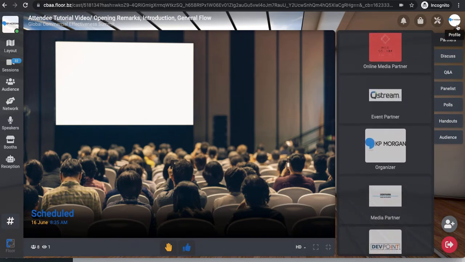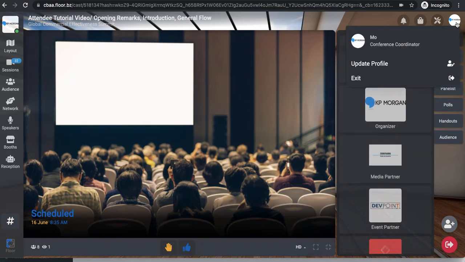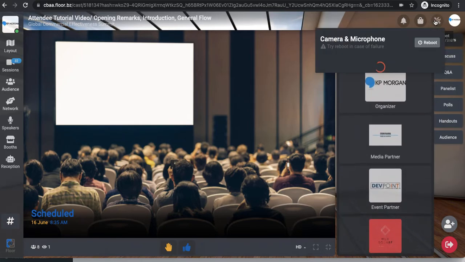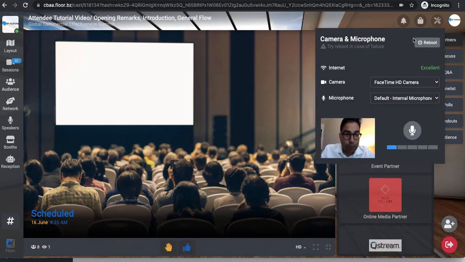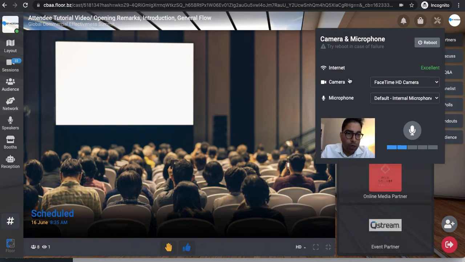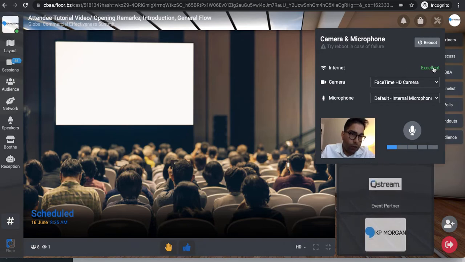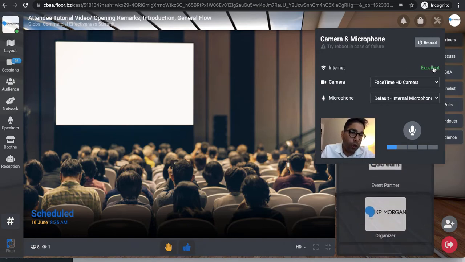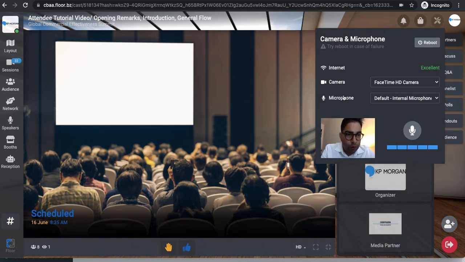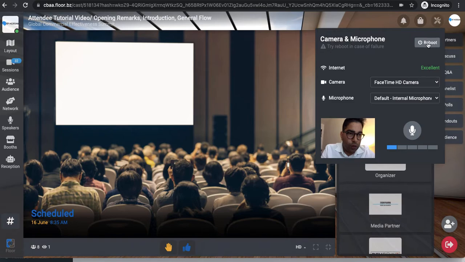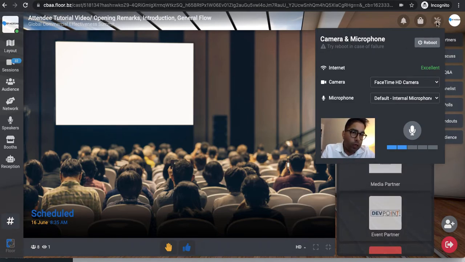Now looking at the options on the right, this is your profile photo. When you click here, you can update your profile photo yourself. Here's a toolbox where you can see if your camera is working right for you, and microphone, internet. If it's excellent, good. If it's red, poor, please sit next to the router so it will be better. Camera shows which camera is being used, microphone shows which microphone is being used, and if there is some trouble, just reboot it or refresh from here and see if it works for you.